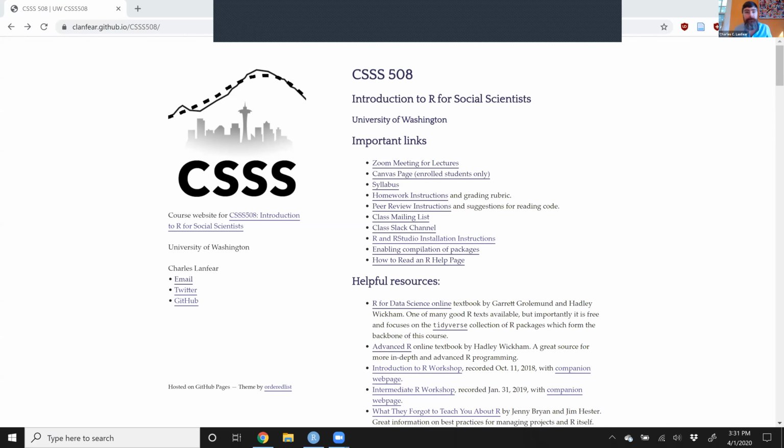Okay, so I'm gonna go ahead and get started. The way everything works in this class is that all content that I have for the class is found on this main public course website. So I have it up right now. Can everyone see my screen share? Nods. Perfect. Okay. So the course website, clanfear.github.io/CSSS508.